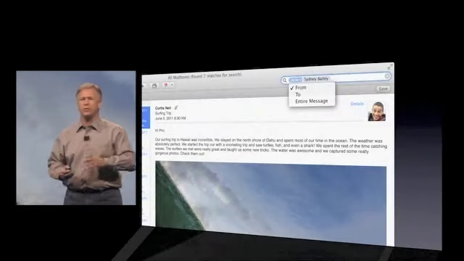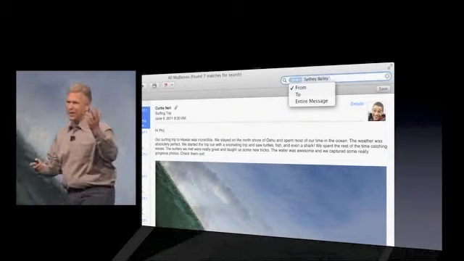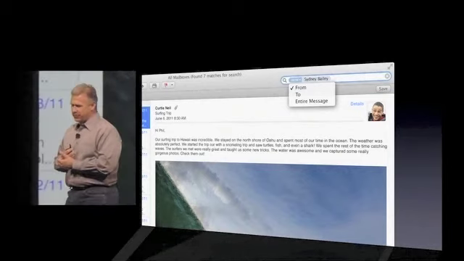But probably the best feature of the new Mail is something we call, oh, yes, you can love that, it's okay, Boolean searches.